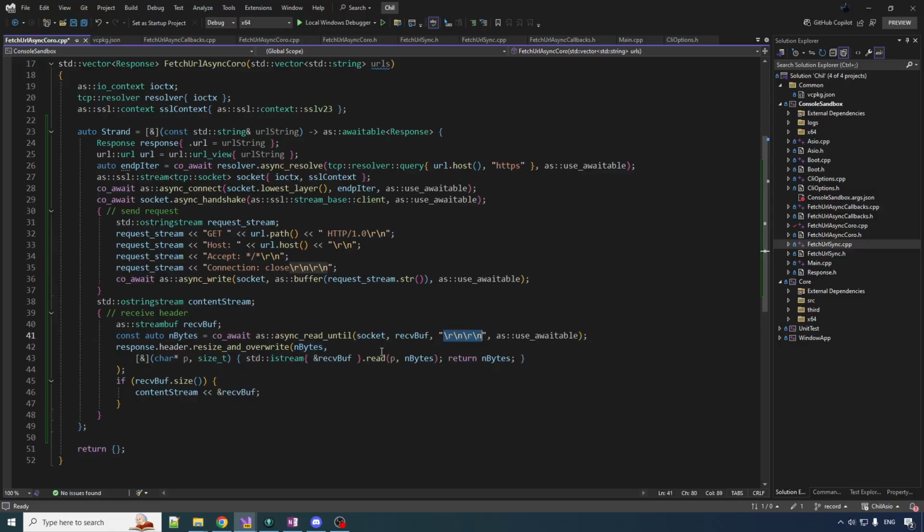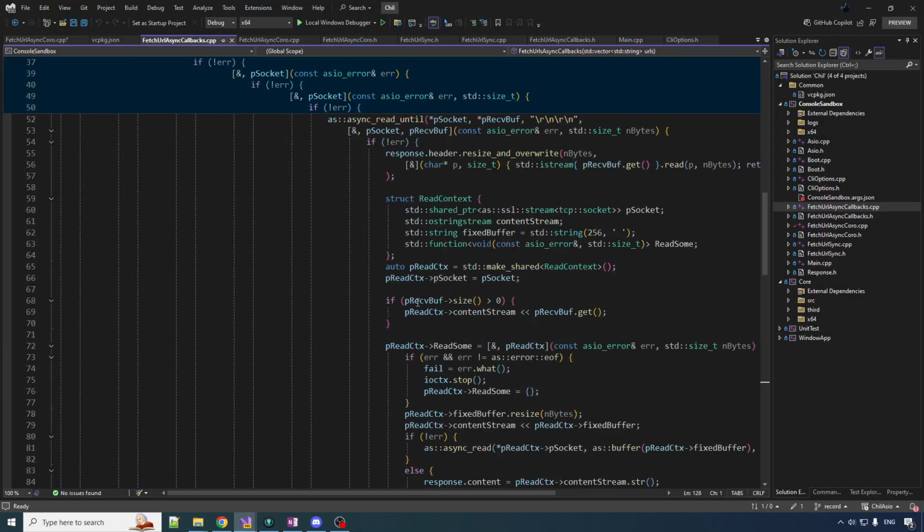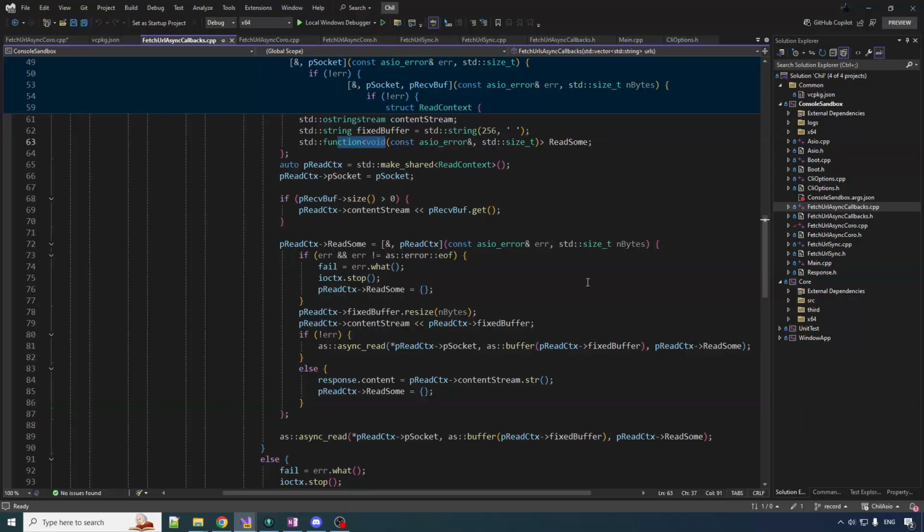And then we do resize and overwrite. Again, that's all the same. And if there's anything left in the receive buffer after we have pulled out the header part, we're going to put that into the beginning of the content stream. That's why we have to create the content stream up here. And now we're going to do our loop of reading into the fixed buffer and then transferring that into the content stream, just to make things the same as we did in the other two implementations. Here things get a little more interesting. In the callback, it got very nasty. We had to create this inline context to hold all the different stuff, to hold the function, and then we basically do this callback recursion where the callback calls itself until there's no data left.